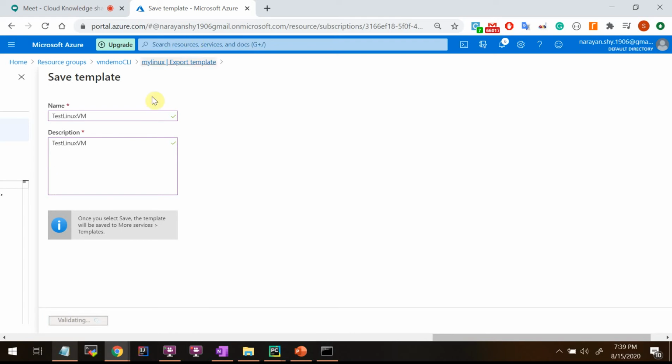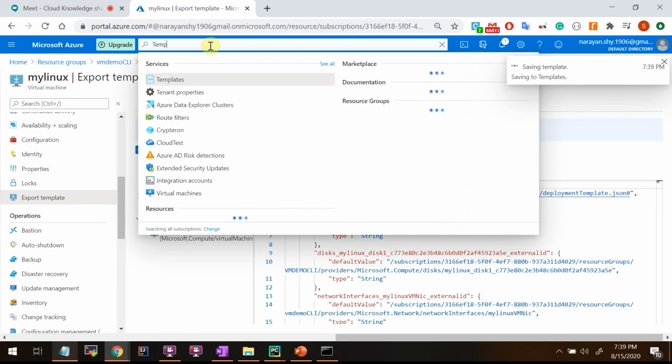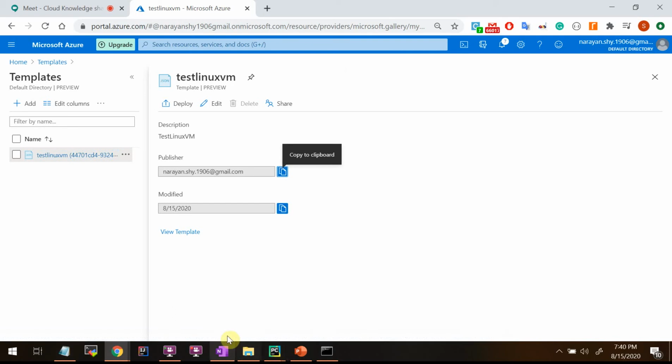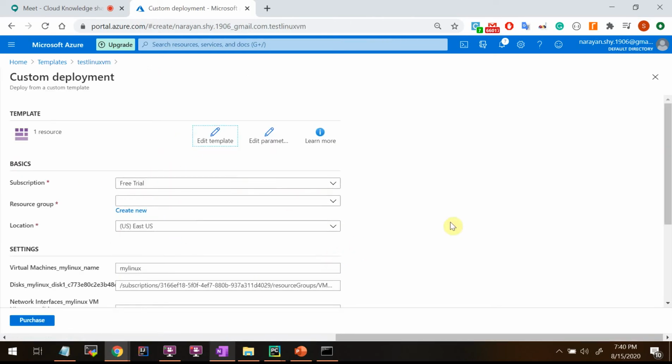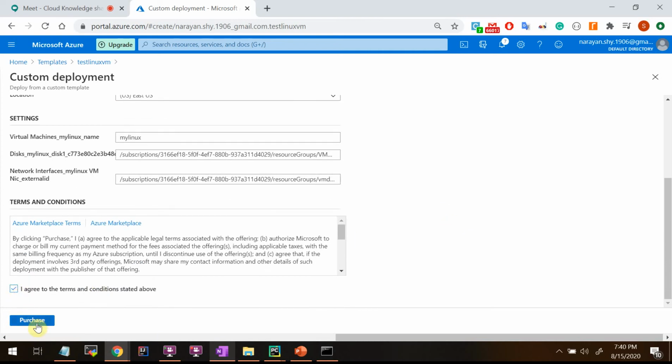Once you save this as a library, you can go to templates and it's saved in the template. This is a test VM that was created. You can create or deploy this VM from here itself. That way you don't need to enter all the inputs that you gave here. For example, you can directly click agree and then click purchase. This purchase is a bit misleading.